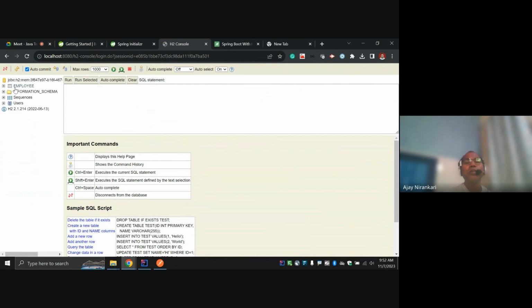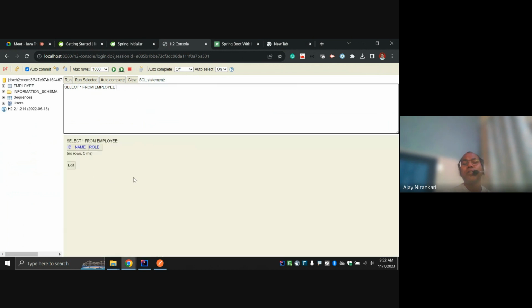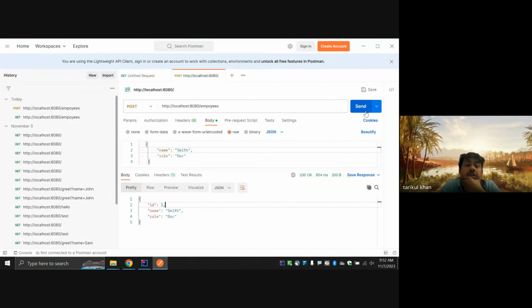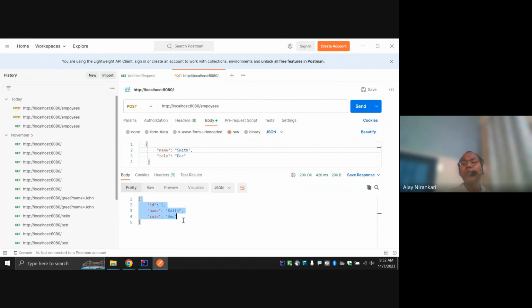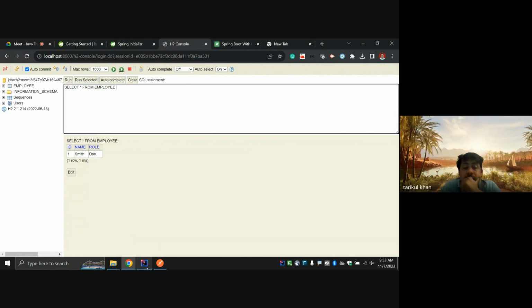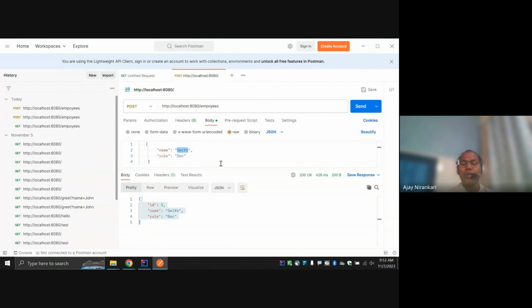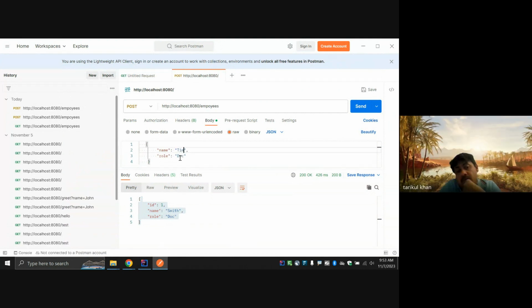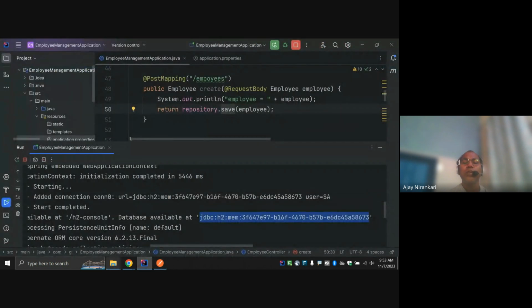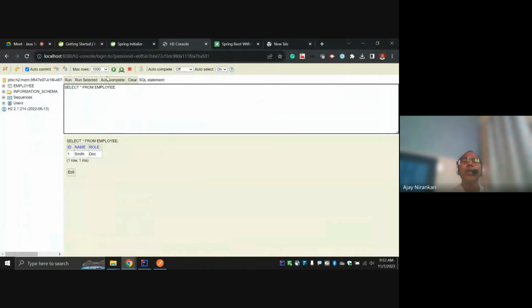Notice the employee table is created. Select the query and run it. No data. So let me hit the Postman request again. Check the data: now one Smith is created. Check the database and run the query again. Notice the data is created. Even if, let's say, another employee, team finance, and send the request. In the database, go again and run the query. Two records are created.